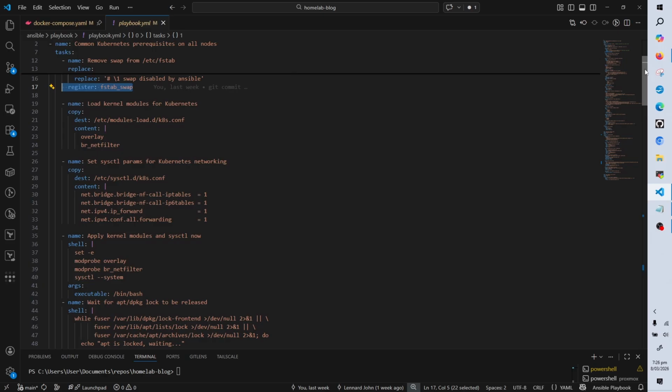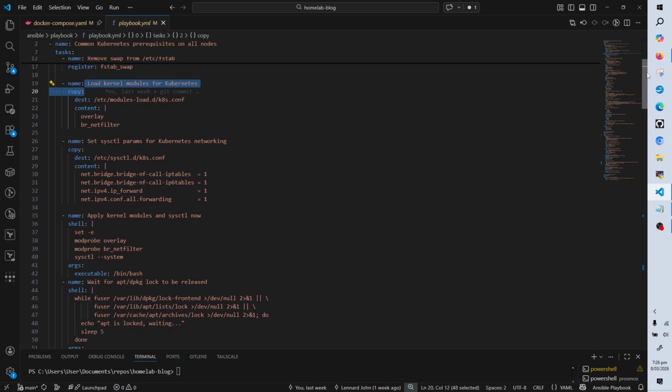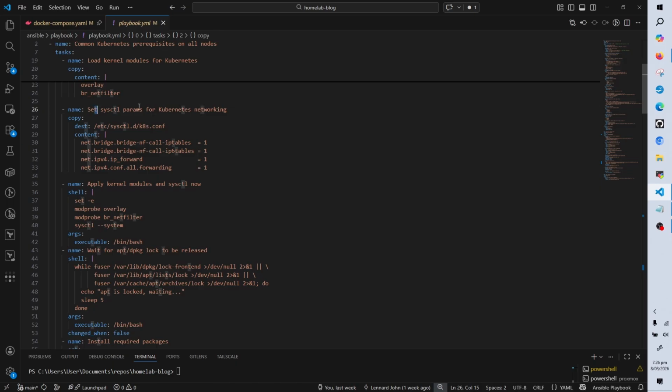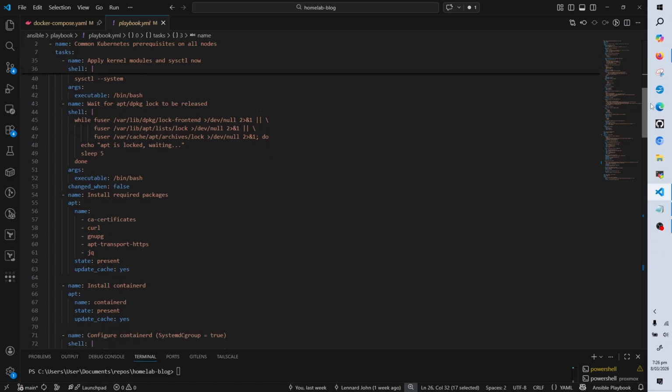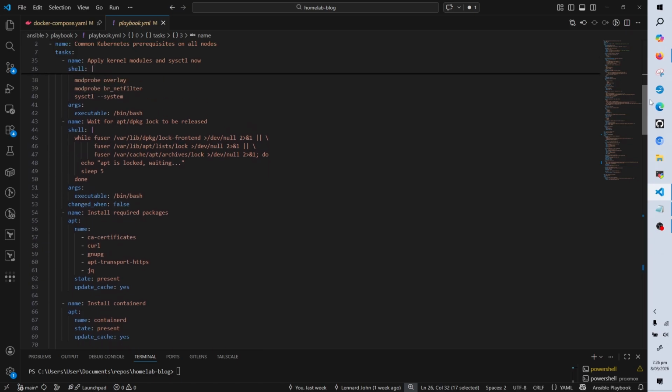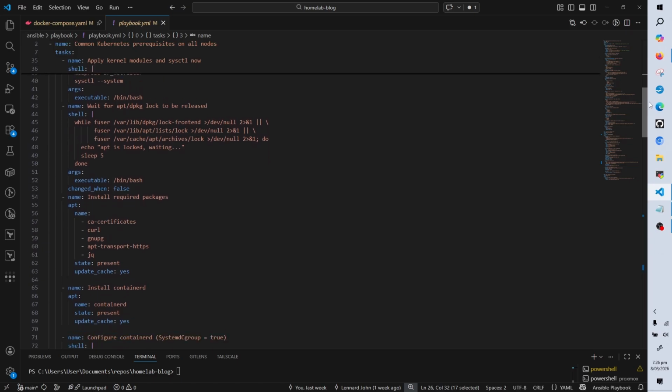And then the rest is all from the Kubernetes website. So you load the kernel modules, you set the sysctl parameters, you apply the kernel modules, you install the required packages, except this one.